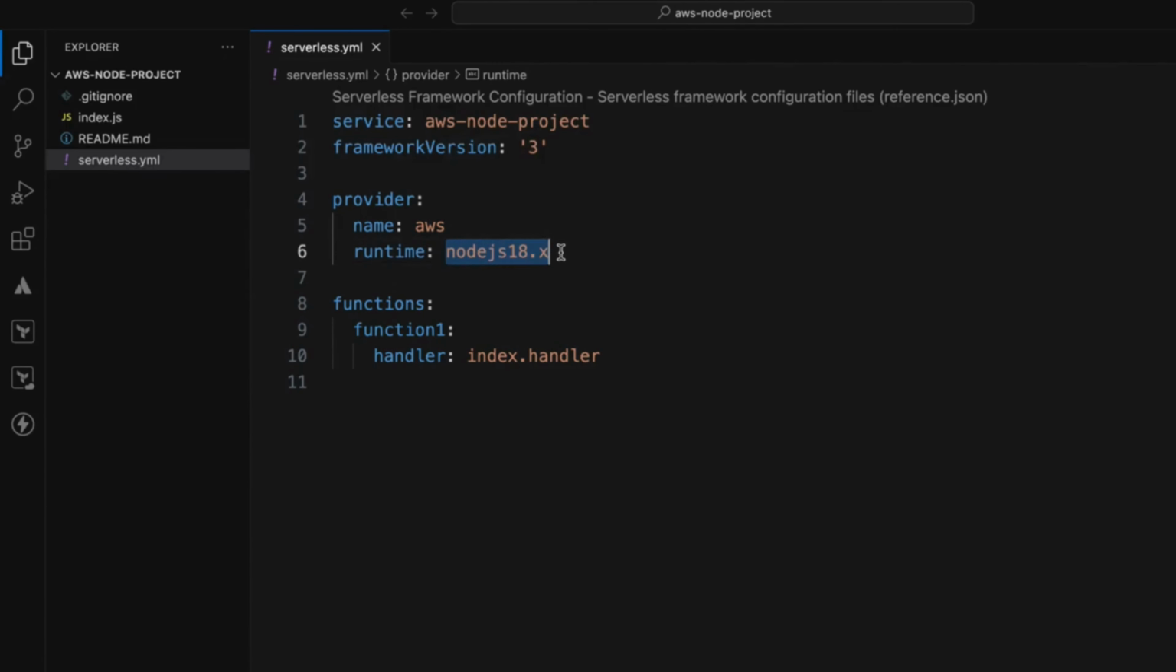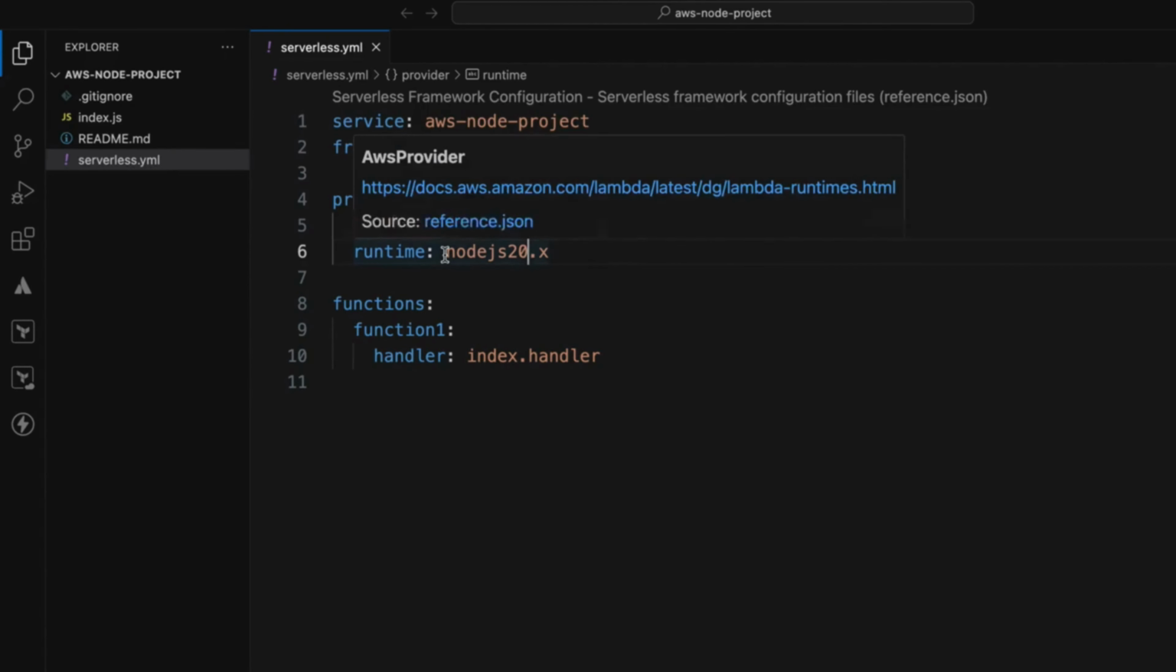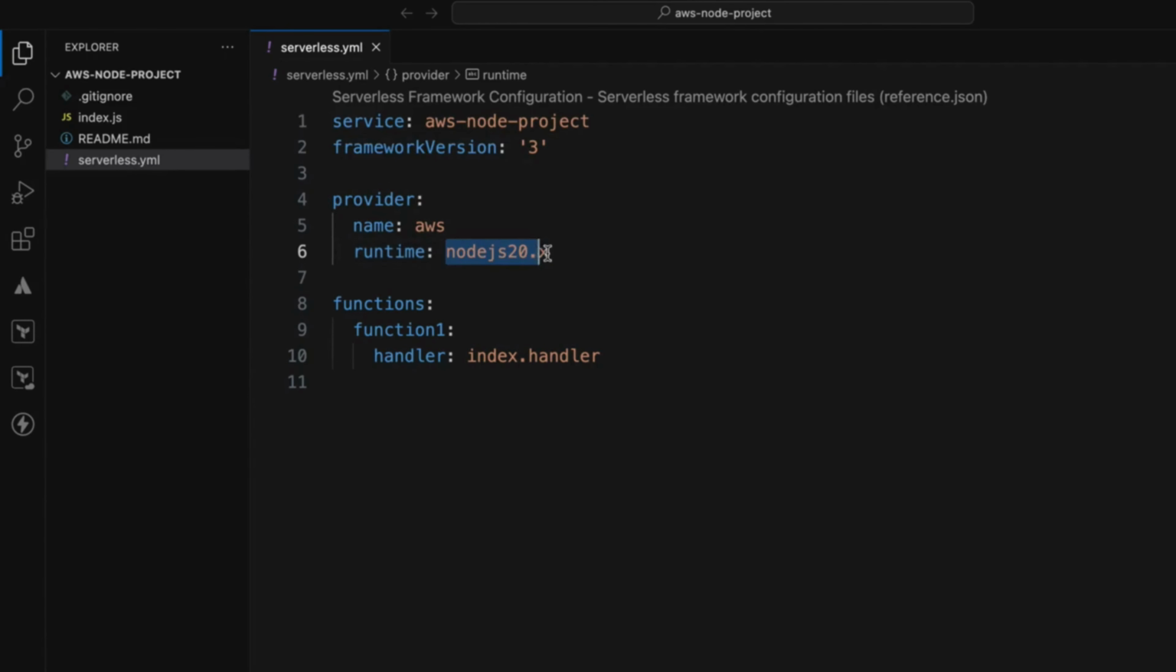This is the runtime, Node.js 18. So when we deploy this application to AWS, it will run only on Node.js 18. If you want to upgrade to Node.js 20, again we need to change this to 20. Then when we run the build, it will build the code as per this particular version instead of 18. So for now let this 18 be there.